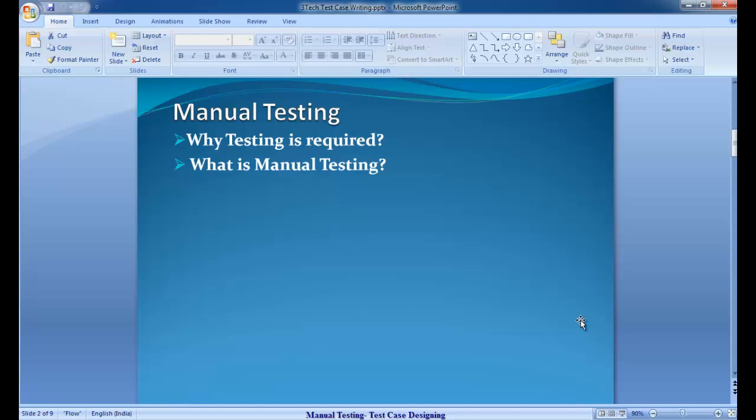Now if I am talking about the software industry, then there are two types of testing. One is manual testing and another is automation testing. So in this tutorial I am discussing manual testing.